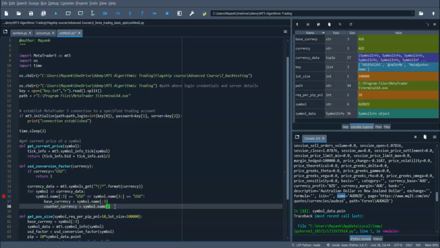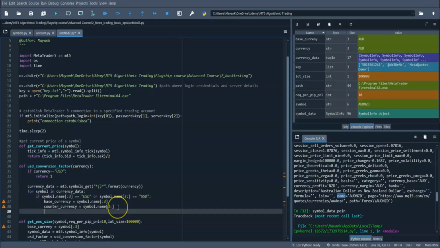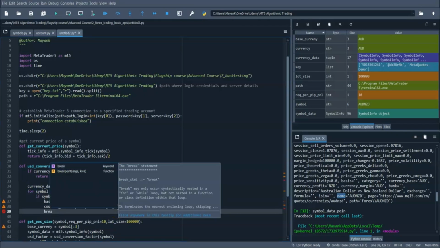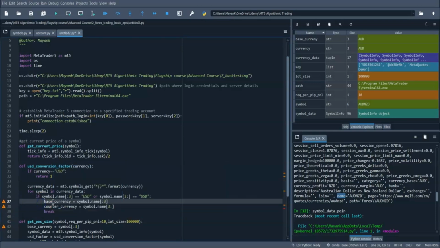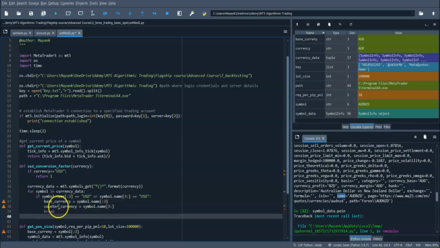Alright, so this is fairly straightforward. We should all be fairly comfortable with this. Why am I getting an error here? Invalid syntax. What did I do? Okay, I missed the if here. And this is the only thing I require. I want to know the base currency and the counter currency. So since I have been able to find base currency and counter currency, I am going to break out of this loop. And once again, it's very important to identify the base currency and counter currency.